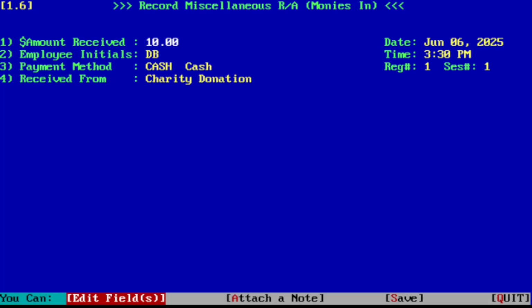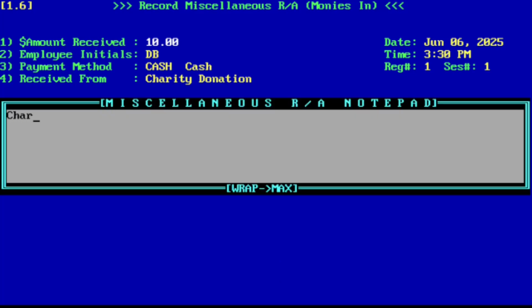Here, you can select Edit Fields to make any corrections to the entry before finalizing it. You will also see the option to attach a note. This is important for tracking why the money was collected. Select this option with Enter and type something clear, like Charity Donation to ABC Charity Drive, and press Enter. Notes help you later when reviewing transactions.